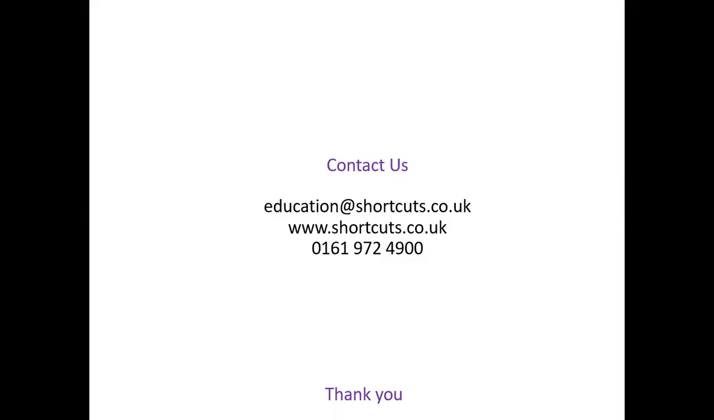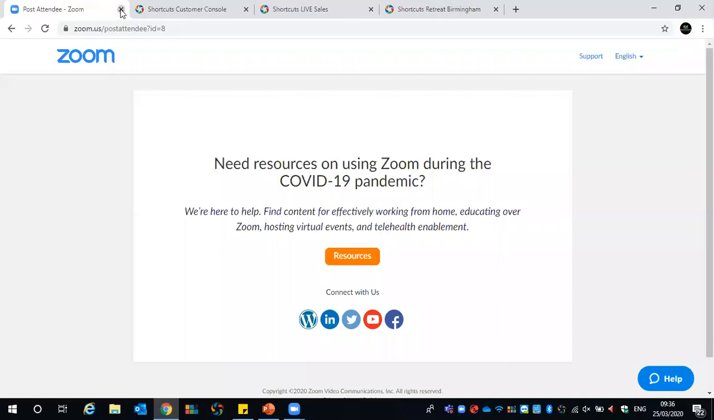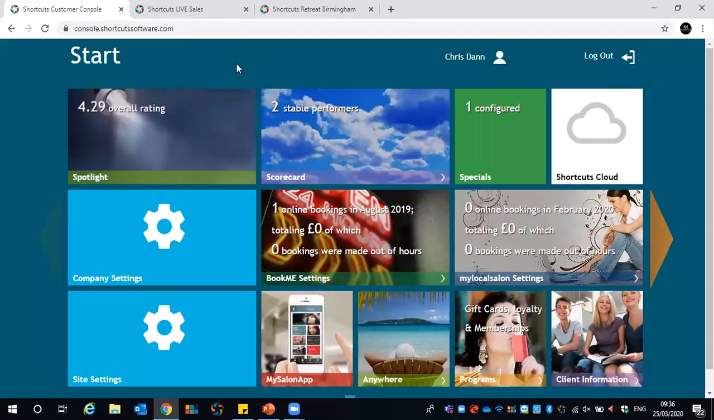So what we're now going to do is jump into our live demonstration of how our cloud appointment book works. The first thing we're going to run through is how to set up access for the cloud appointment book. Now there are essentially two ways to do this. The first way I'm going to show you is predominantly if you are a multi-site salon, so if you have more than one site that you need your staff members to look at. This will also work if you are just a single site salon, but this way is predominantly for multi-site salons where you need to give your staff members access at multiple salons.